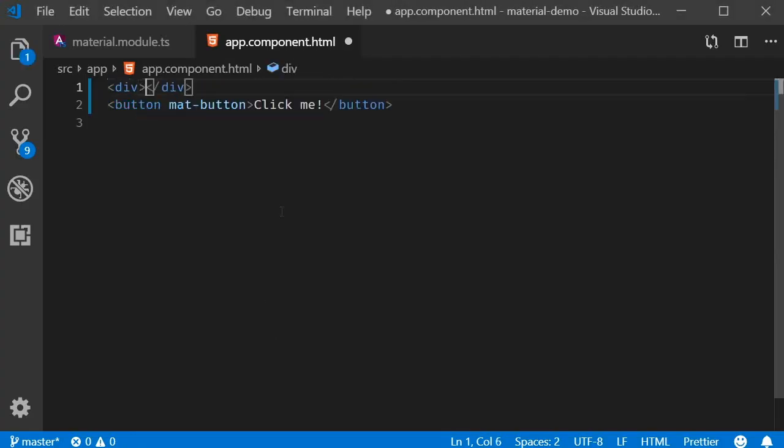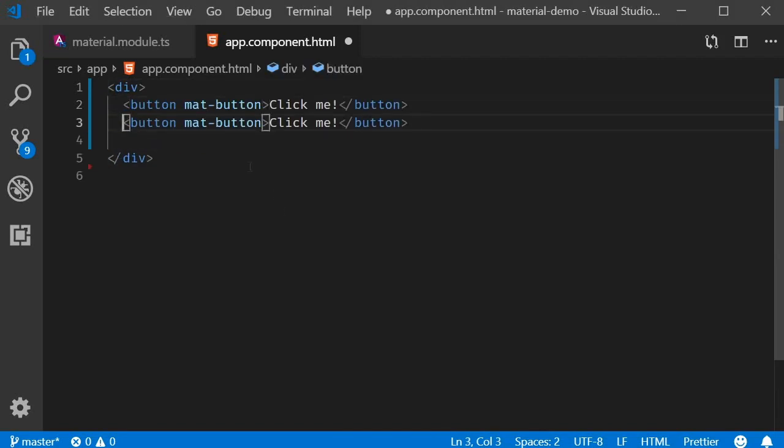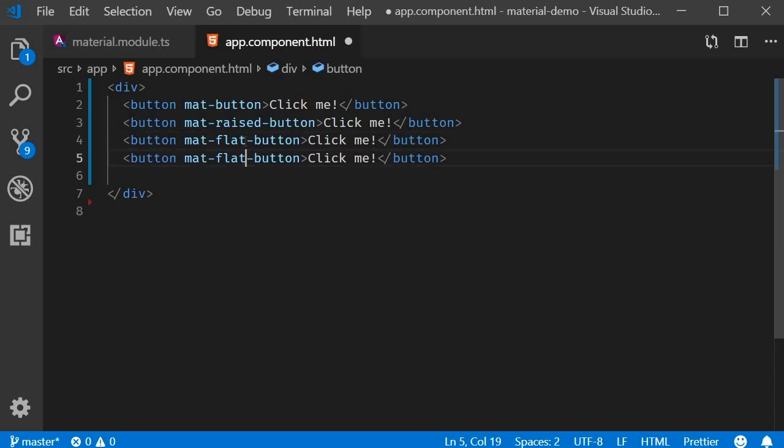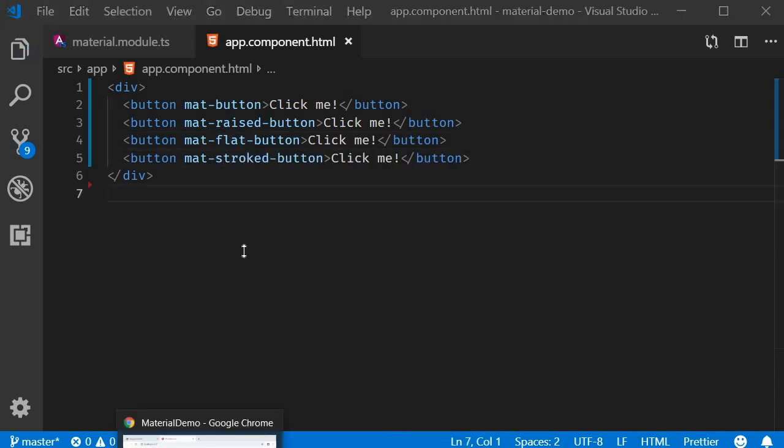Now let's take a look at some of the variants. The first variant is a raised button. The attribute is mat-raised-button. The next variant is a flat button. The attribute is mat-flat-button. And we also have a variant that applies just the outline. The attribute is mat-stroked-button. Let's save this and take a look at the browser.